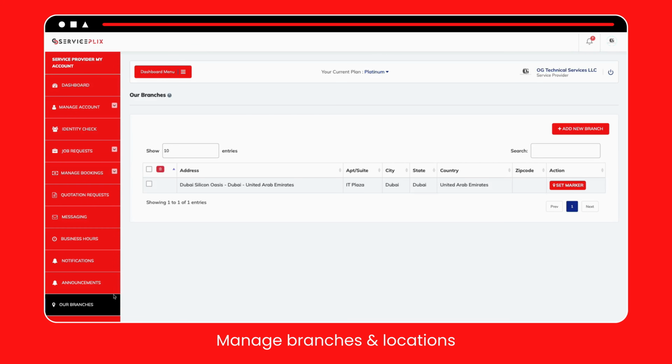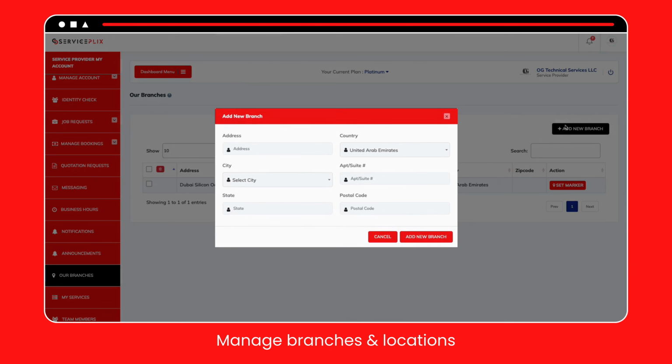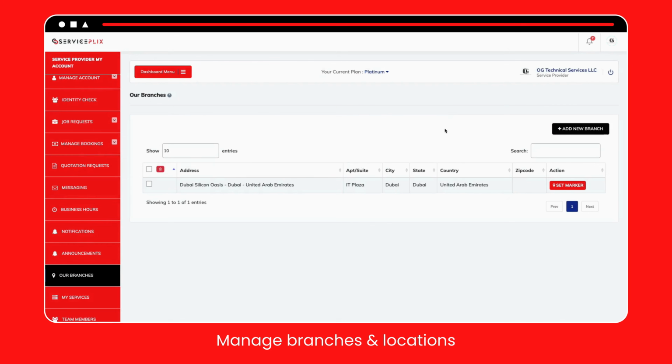In the branches section, you can add additional office or shop locations if your business has more than one branch. This helps customers see all the locations you serve, making it easier to receive inquiries from different areas.